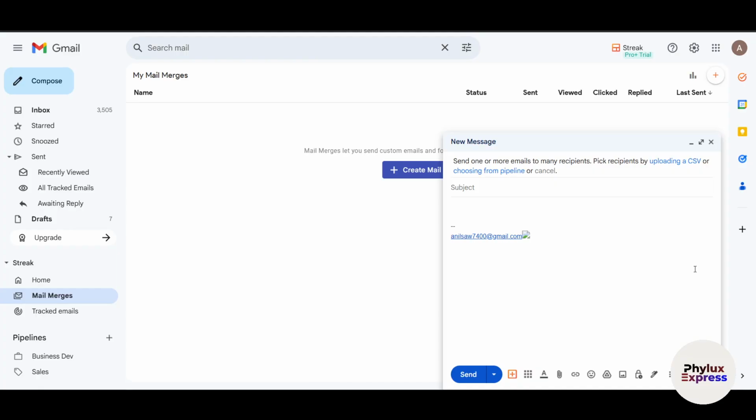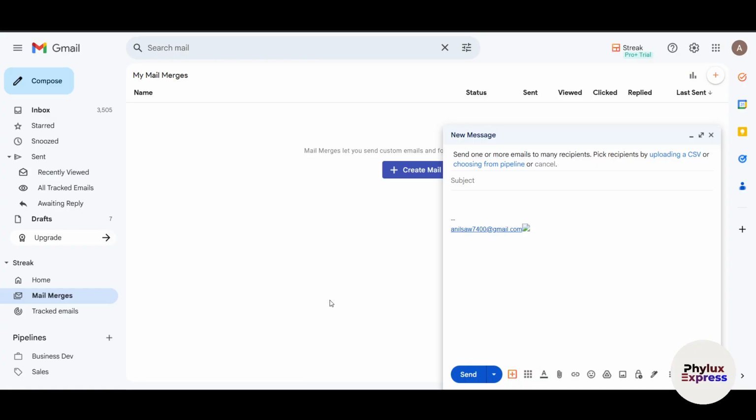And yes, Streak comes with reporting. In your pipeline, you can see how many leads are in each stage, your average time to close, and overall progress. These insights help you focus on the deals that matter the most. So it's completely up to you how you want to go with it.